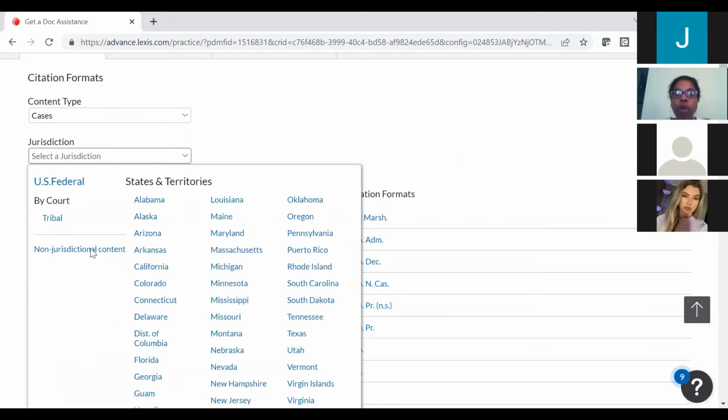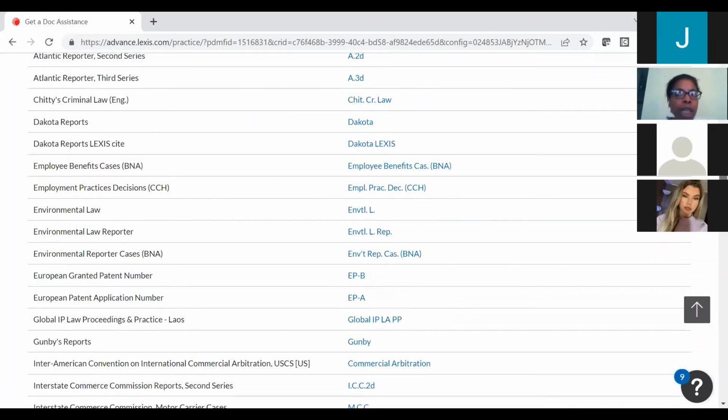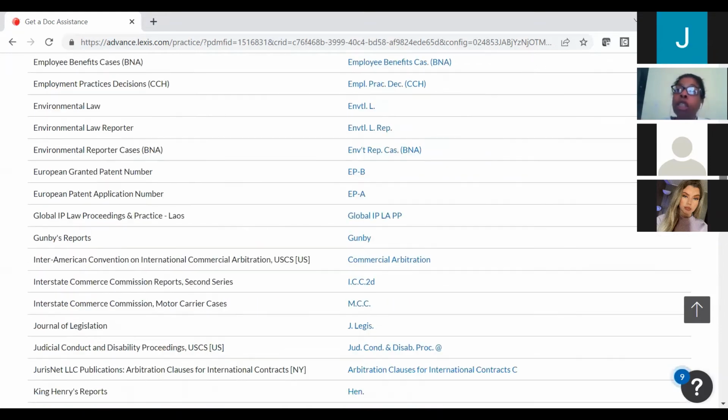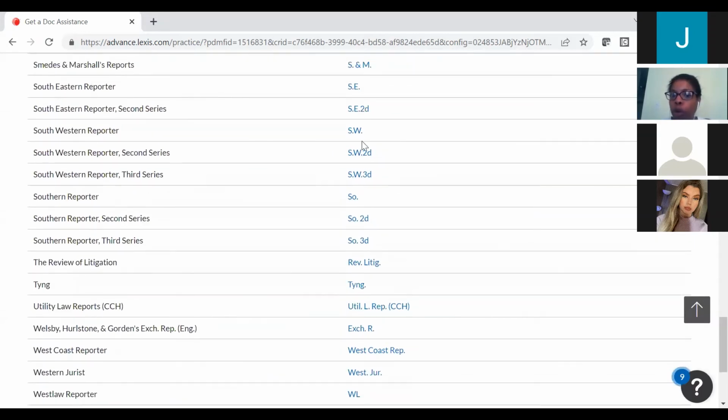So to get to the regional reporters, in terms of if you have a citation, you have to click on this non-jurisdictional content. So depending on the state, some states still publish their own reporters, some do not, Missouri being one. So the only way I can find any state case from the state of Missouri, if I have a citation, and I'm not sure of the proper way to put in the citation, is to find that regional reporter, which is that Southwest reporter, because Missouri no longer has its own reporter.